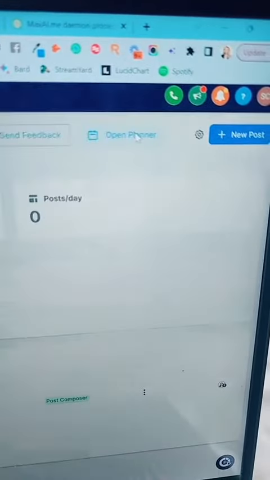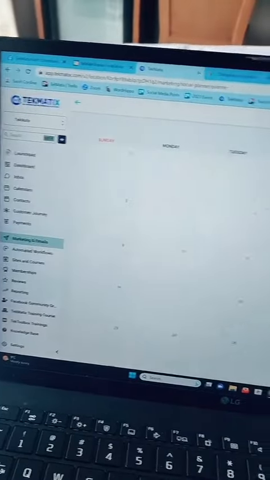From there, you can click on Open Planner and you'll be able to see your entire month or week at a glance of any social media posts that you have scheduled. There you go. Literally spend an hour putting together the next month of social media content, auto schedule it to auto post in Techmatics, and boom, you're going to have leads on autopilot.